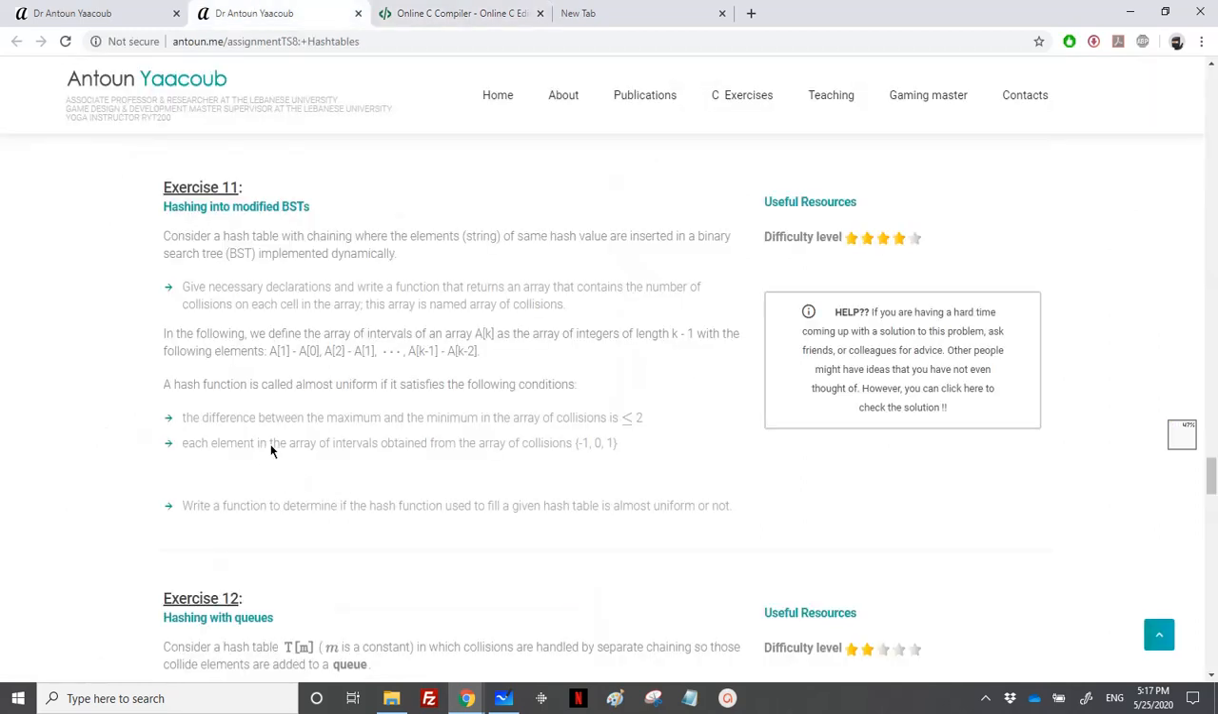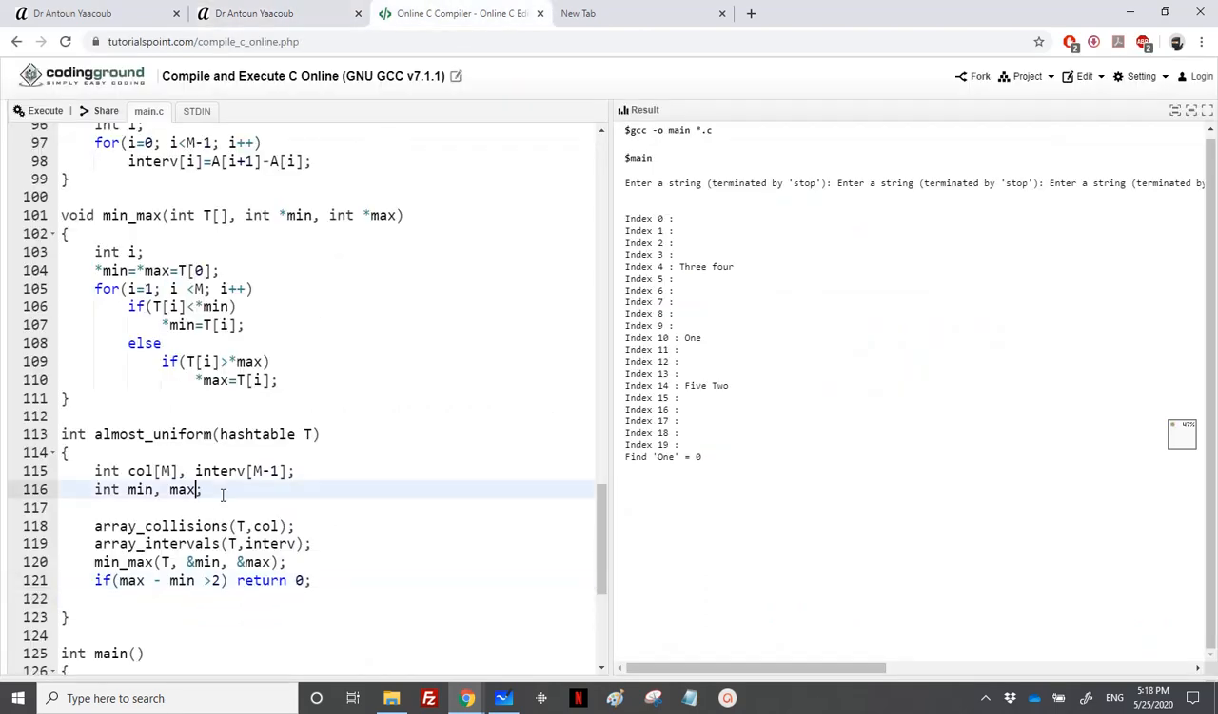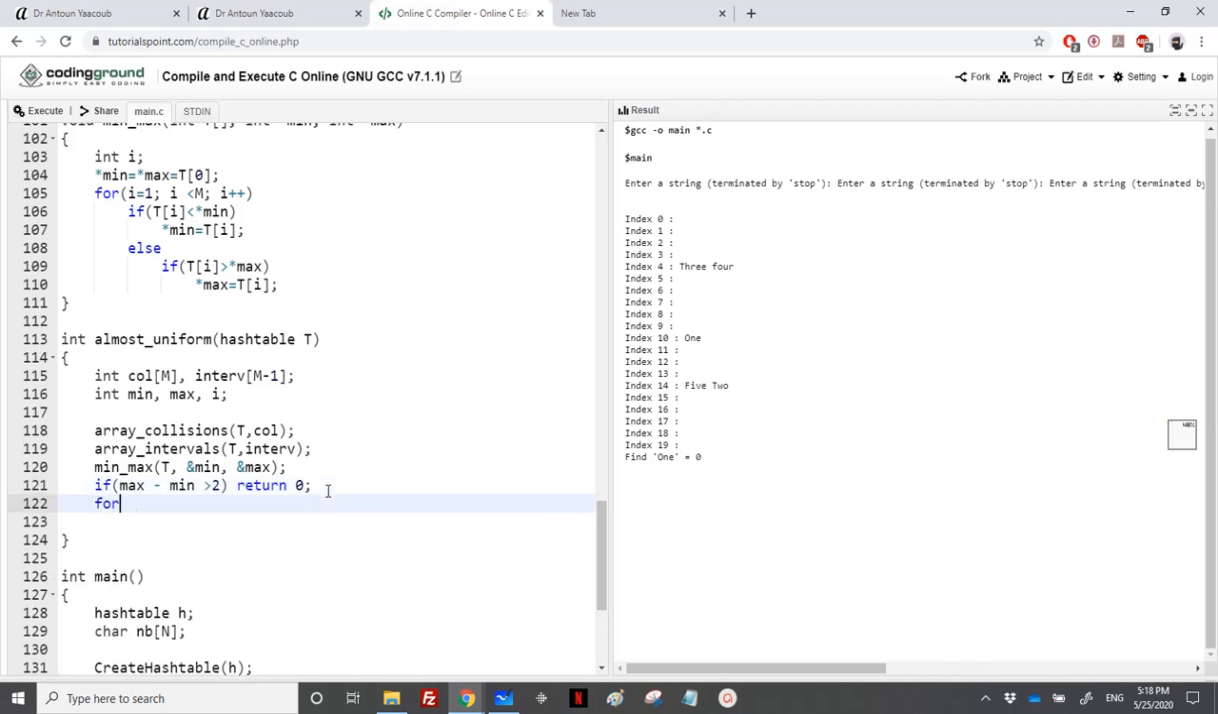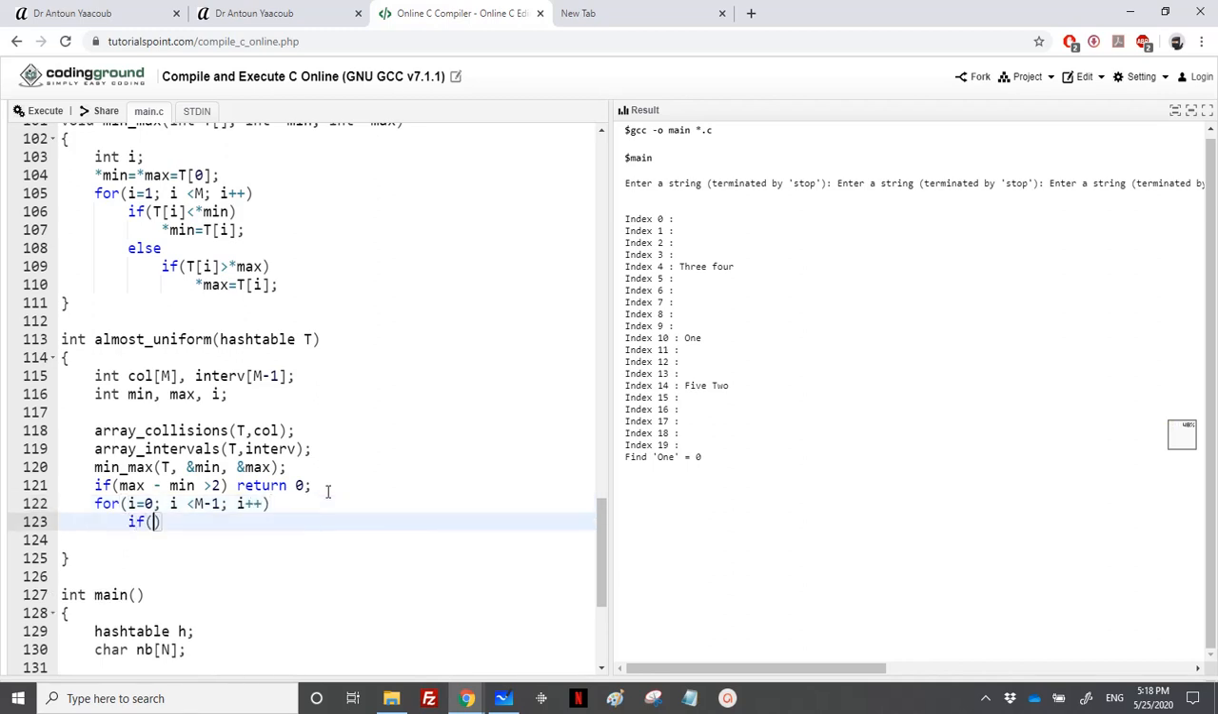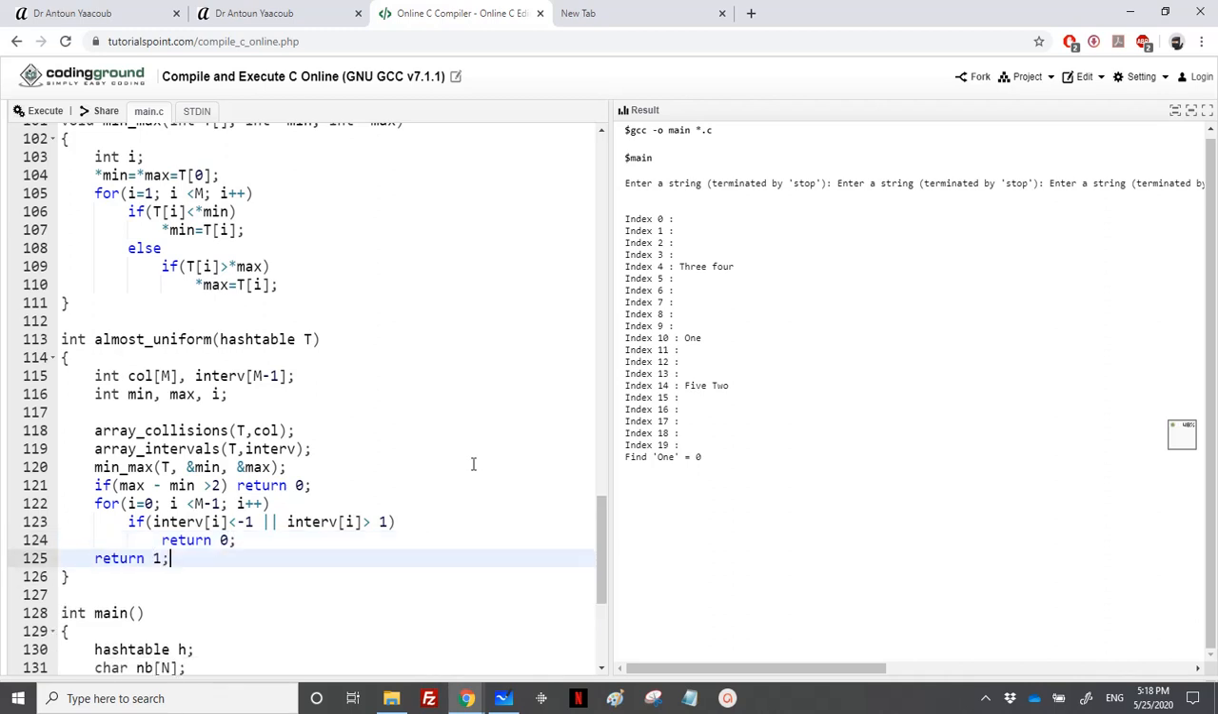And they are telling us that each element of the array of intervals should be between -1, 0, or 1. So here I will also need a counter i. I will loop over the array of intervals, i equal to 0, i less than m-1, because it contains m-1 elements, and I will check. If the array of intervals of i is less than -1 or greater than 1, it means it's outside -1, 0, or 1, and I will return directly 0. If everything goes well, at the end I will return 1. And this is it for the question.